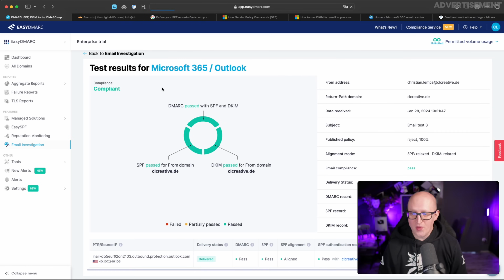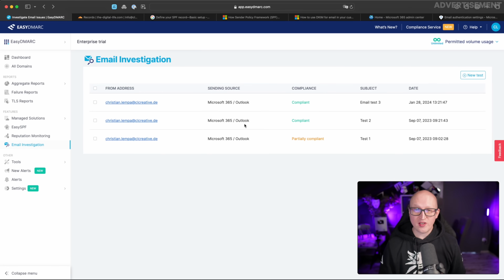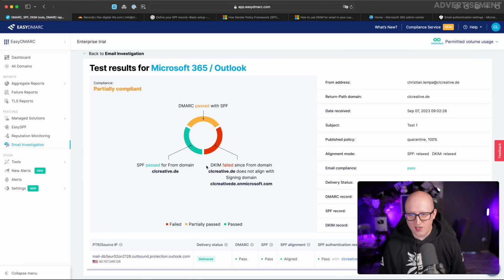So this is great. If anything fails, for example, if the DKIM key wasn't imported correctly on your email system, or you have published your DNS record in the wrong way, you should see an error in here. So for example, DKIM failed, and you can easily troubleshoot what you need to correct on your system.